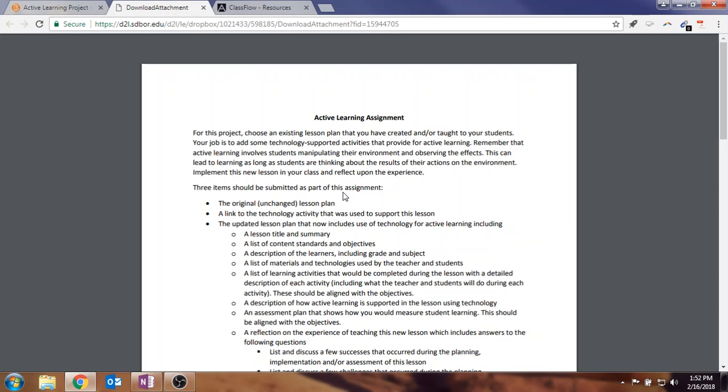So for this project, choose an existing lesson plan that you have created and/or taught to your students. This sounds familiar, doesn't it? The past project was like that as well. There was the authentic learning and you had to choose an existing lesson plan. In this case, your job is to add some technology-supported activities that provide for active learning.